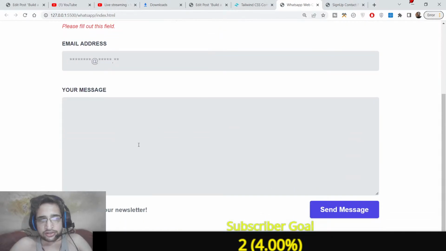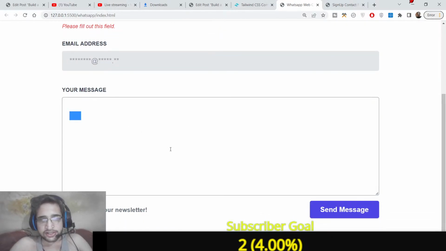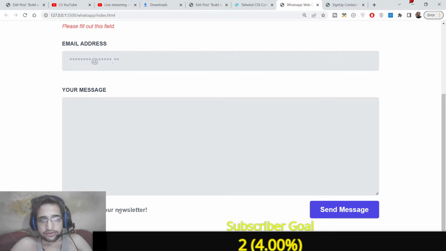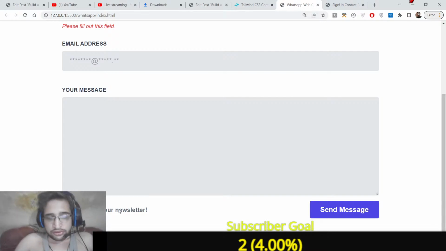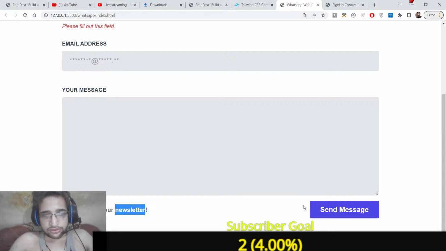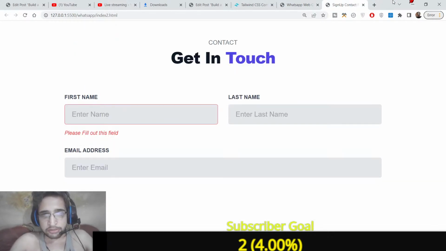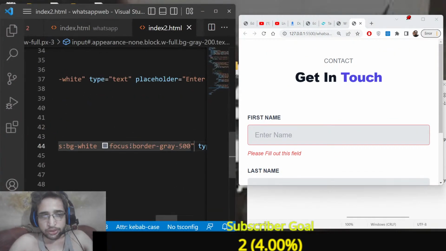So last is our message field, guys. This will be a text area. Then we will have this option. This is checkbox, and this is a button. So let me complete this very quickly.